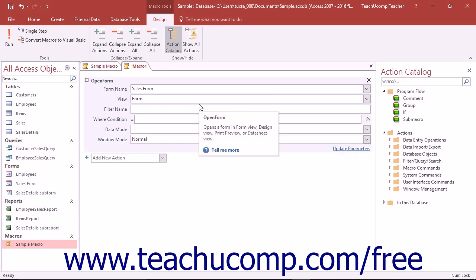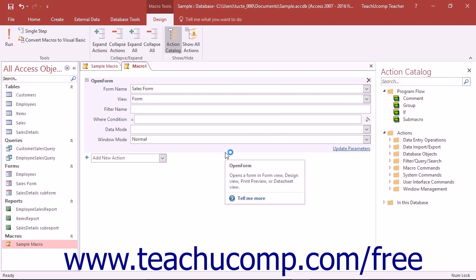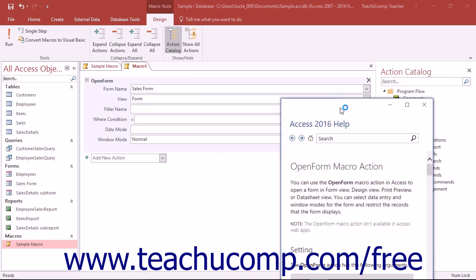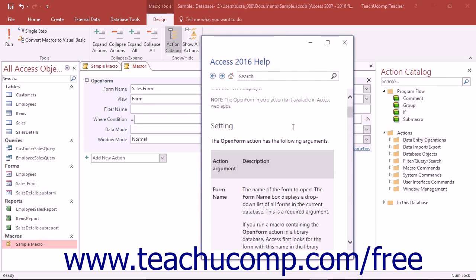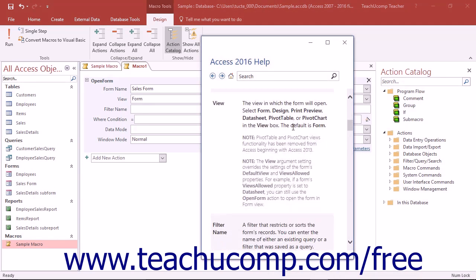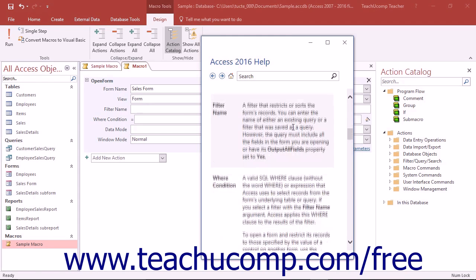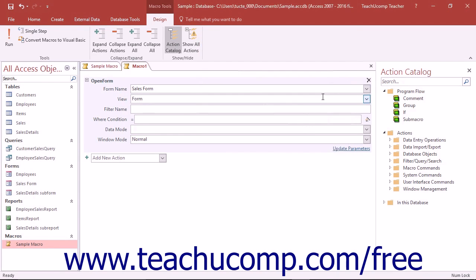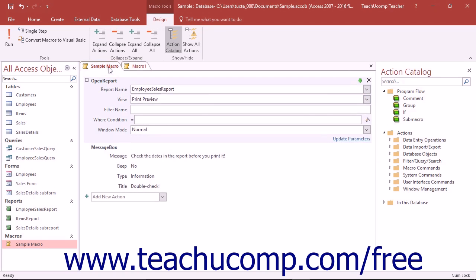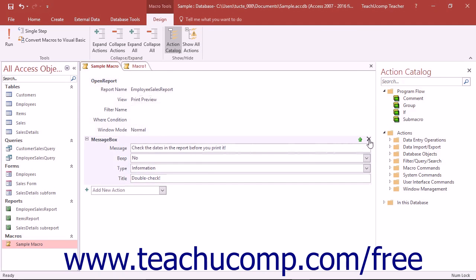If you hold your mouse pointer over one of the fields shown in the action arguments, Access displays help about the currently selected argument in a tooltip. You can click the Tell Me More link in this tooltip to show the associated help file for the action or argument. This makes entering the actions and arguments much easier by telling you what information is required and showing you examples. You can remove an action from a macro by simply clicking the Delete button, which looks like a small X, in the upper right corner of the selected action.